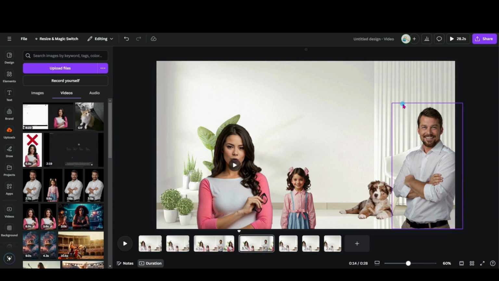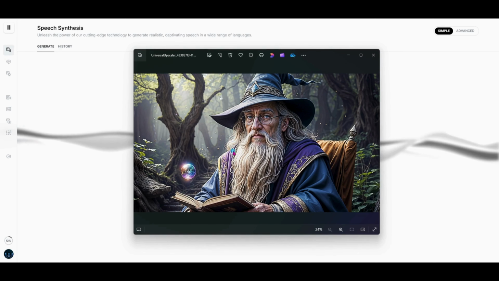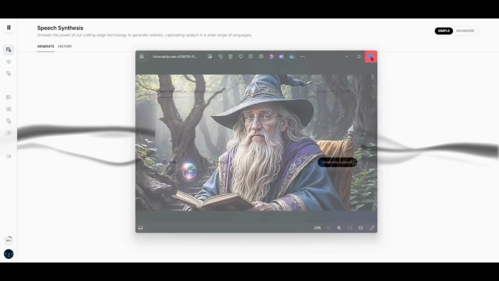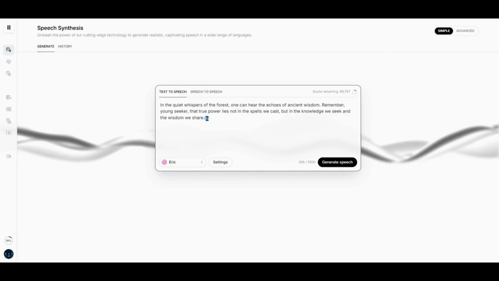Let's move on now to creating custom voices in 11 Labs. To show you this next feature of creating custom voices, I'm going to use this character, this wise ancient old wizard in the forest. And I want a unique older voice and sound for this particular character. So I'm going to come in here and put in what I want the character to say.